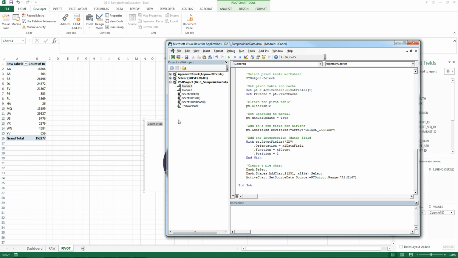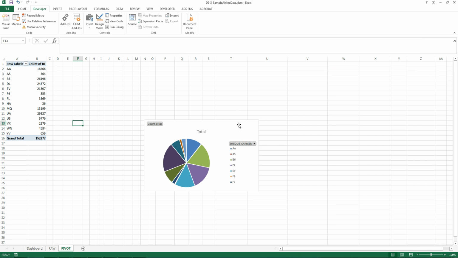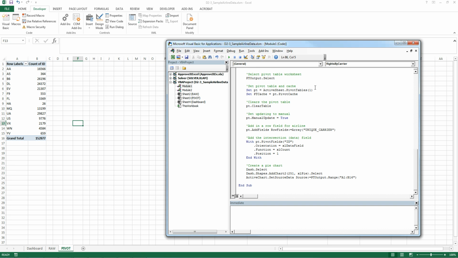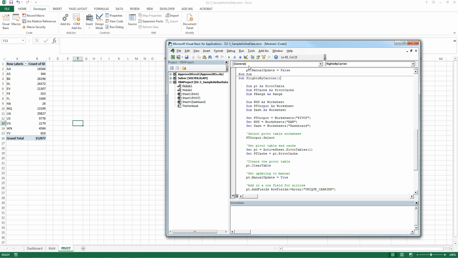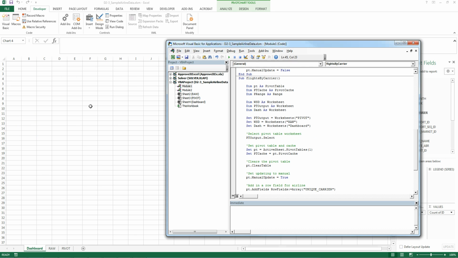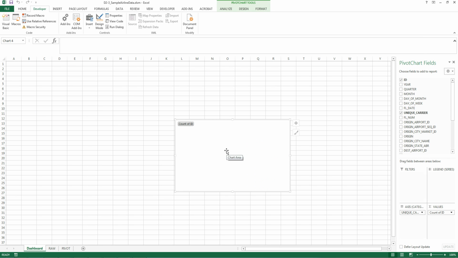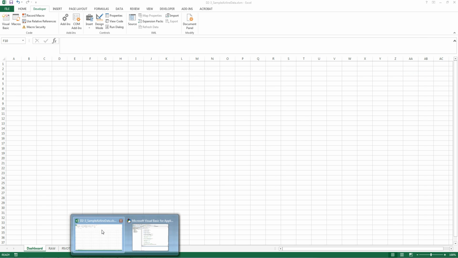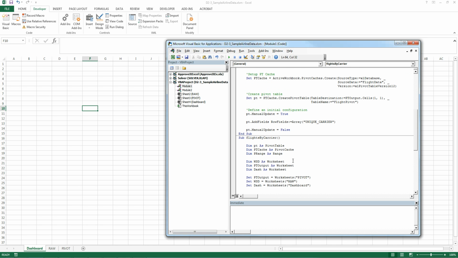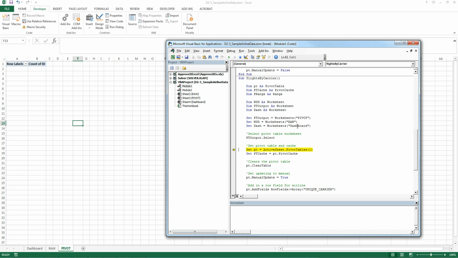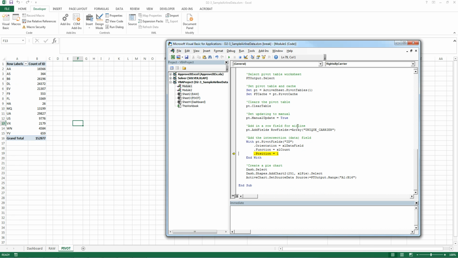All right, so let's go and run this. First, I'm just going to delete that chart, and let's run it. Okay, it didn't quite do what we want, so let's run it line by line. In the code, press F8. Keep hitting F8. We'll go line by line, creating the pivot table.